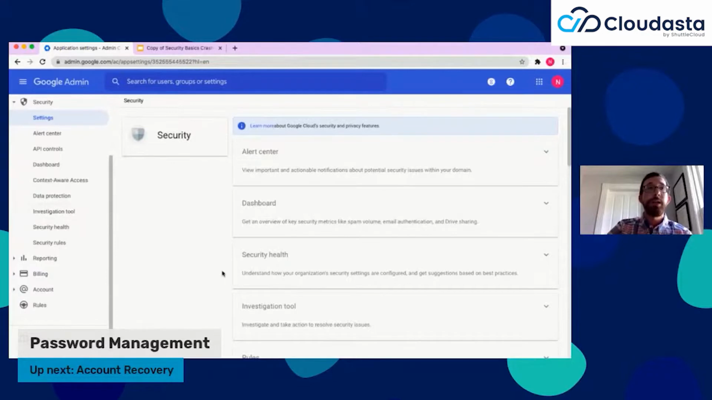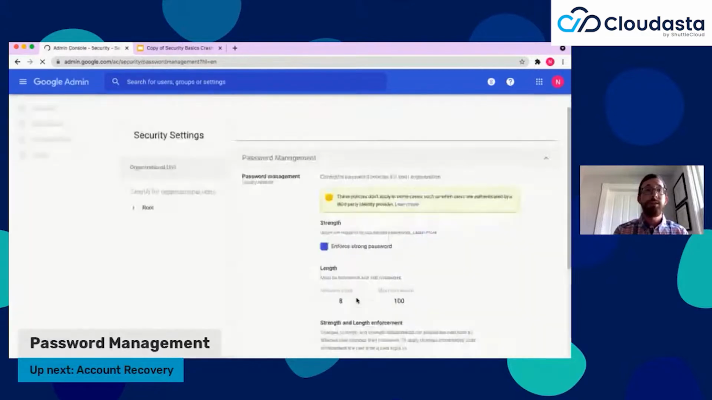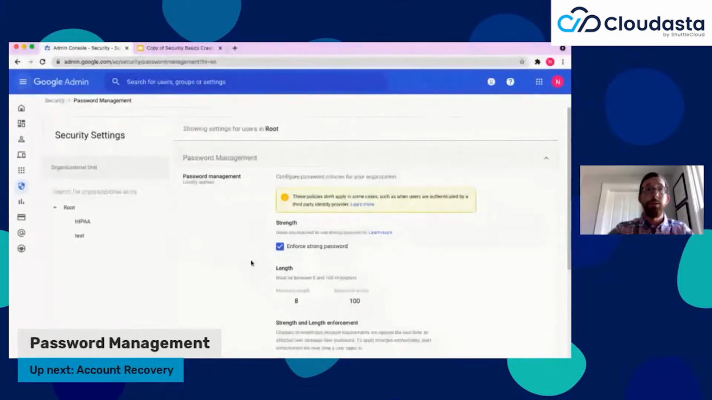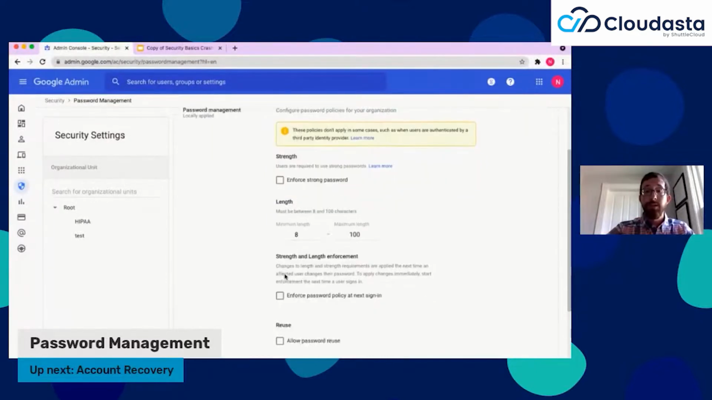So I'm in my security settings. I'm going to scroll down and check out password management. There's a couple different things in here I want to touch on, and you'll see that we have something set up already, and I want to make sure that everybody knows what everything is doing for us. So first of all, we have this enforce strong password. If you don't have this checked, nothing else is really going to make a huge difference because we want to make sure that our passwords are really, really strong.